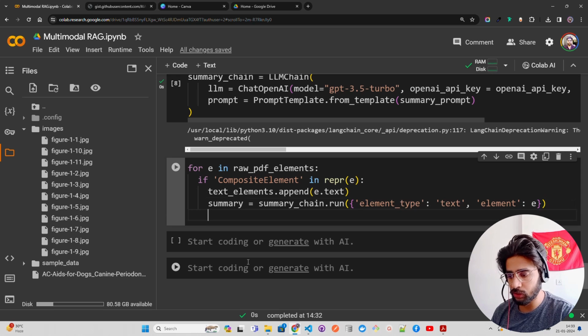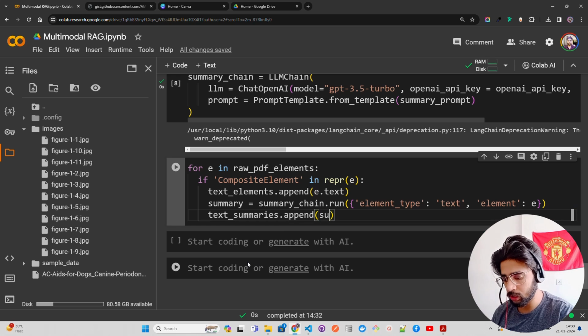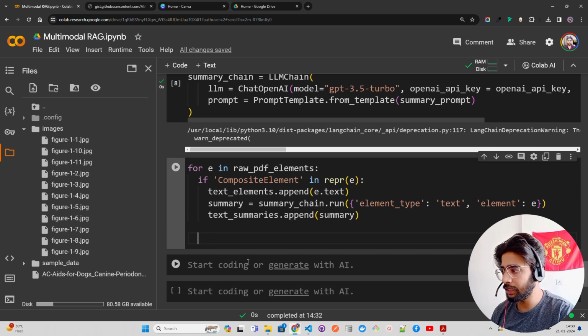Perfect. Now this is what my summary is, and we're just going to append the text summaries. So text summaries dot append, and then you pass your summary variable that you have written just on top. Now this is completed. Now I'm going to have an elif, so elif table. So the composite element is done.